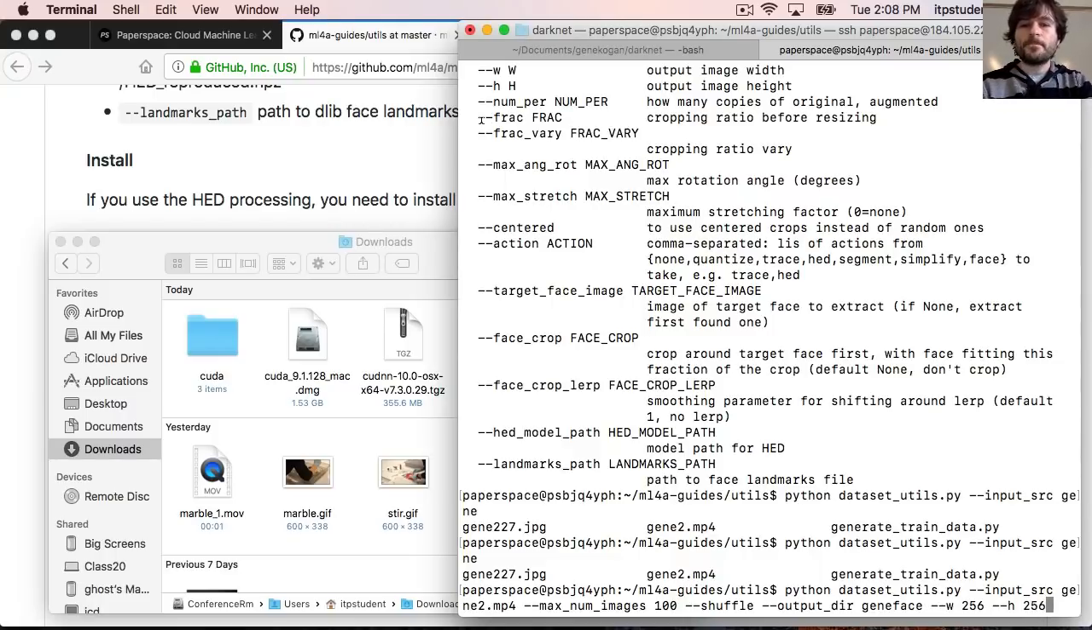And then, if you want to do augmentation, so get multiple copies of the same image with random disturbances, like stretching or rotating or whatever, you can use frac and frac vary. So that will set how many images to copy. Frac will say, okay, crop it to this percentage of the original dimensions of the image, in random crops.